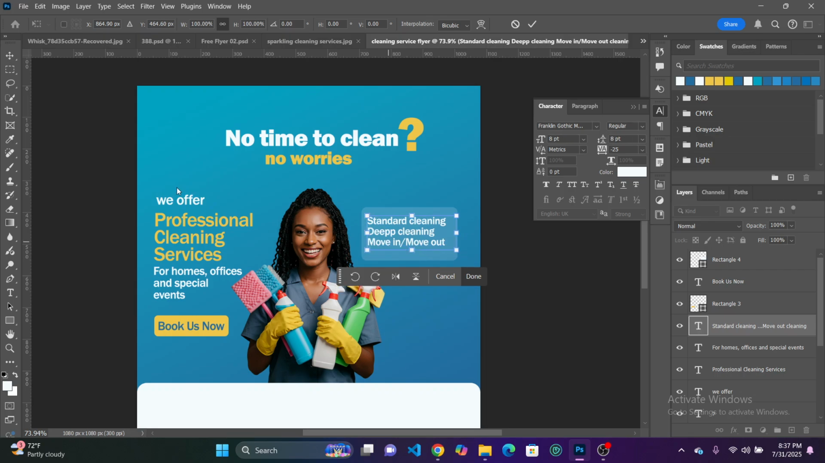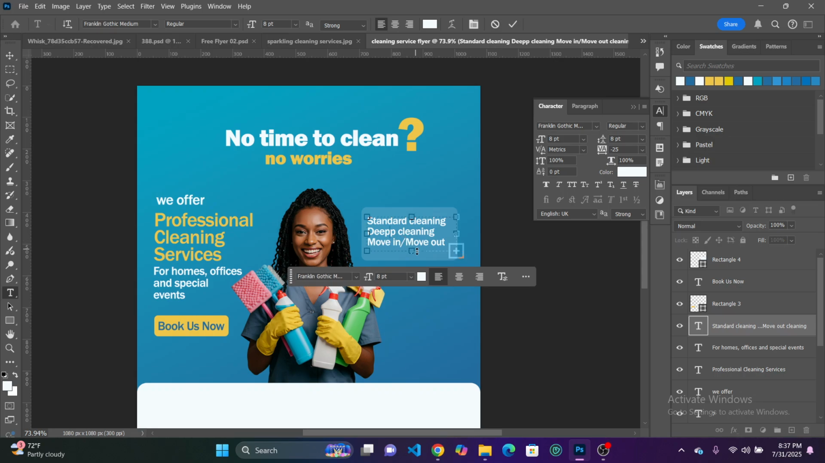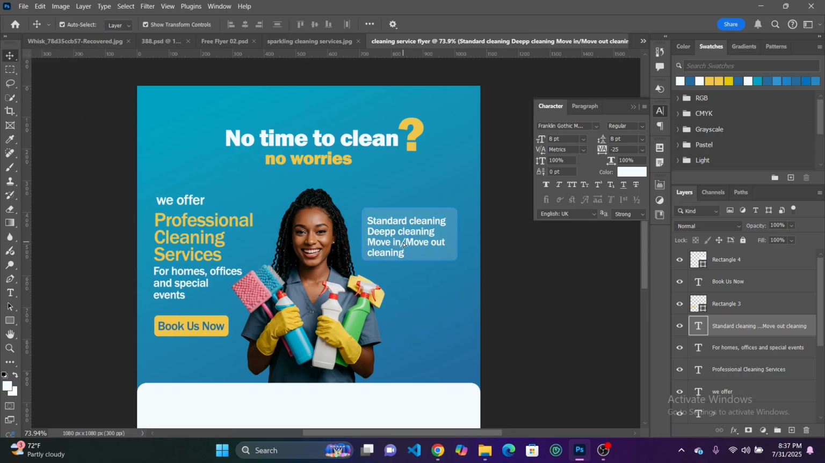No, so you see, I'm going to use my text tool here. Click on the text here, then click on this anchor point here and drag it down like this. Select my mouse tool and position this text.